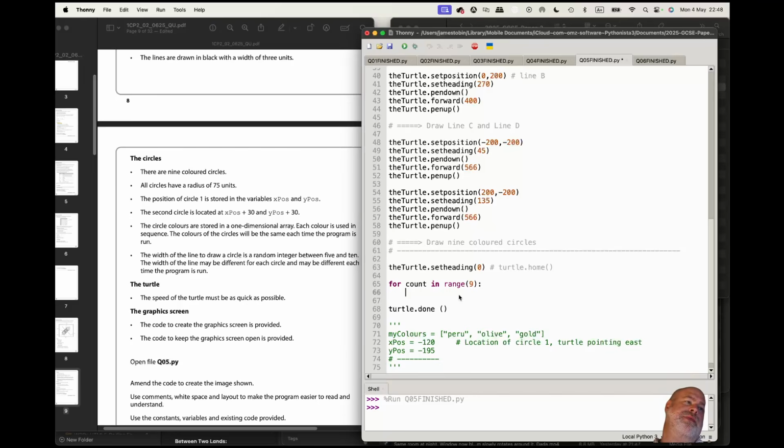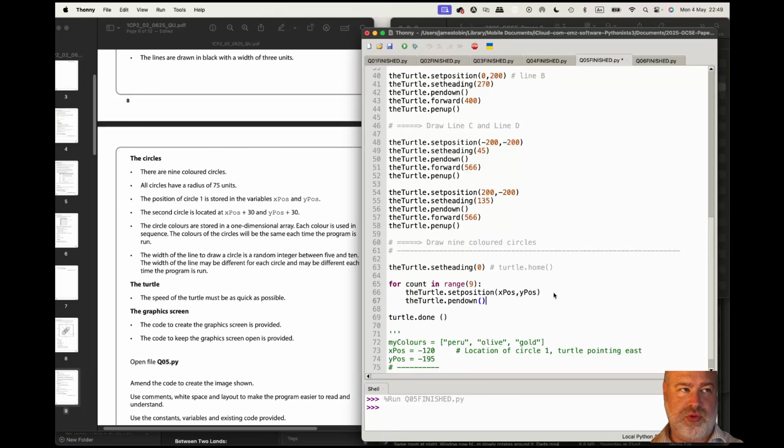So for count in range of 9, I need to set the position of circle 1. There it is, location of circle 1. So let's set position, X position, Y position, because they're already stored in my variables. The pen has been up, it changes the heading, then I want, I guess, the pen to be down so I can start drawing.